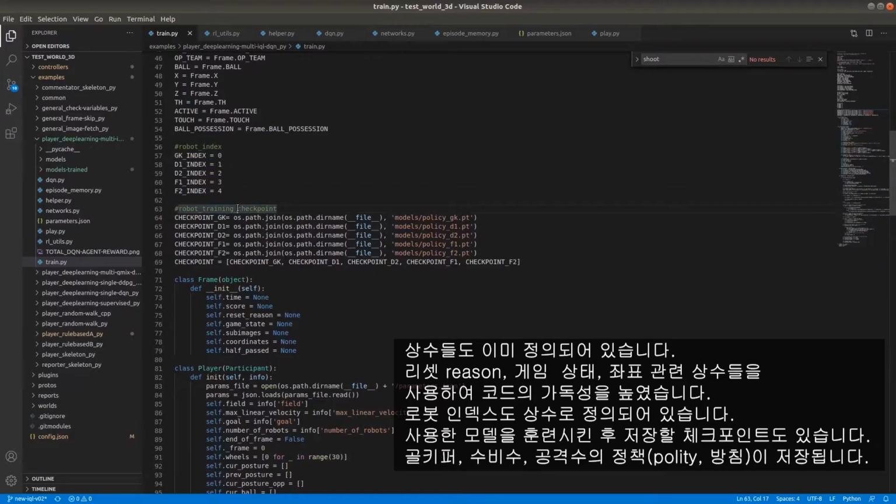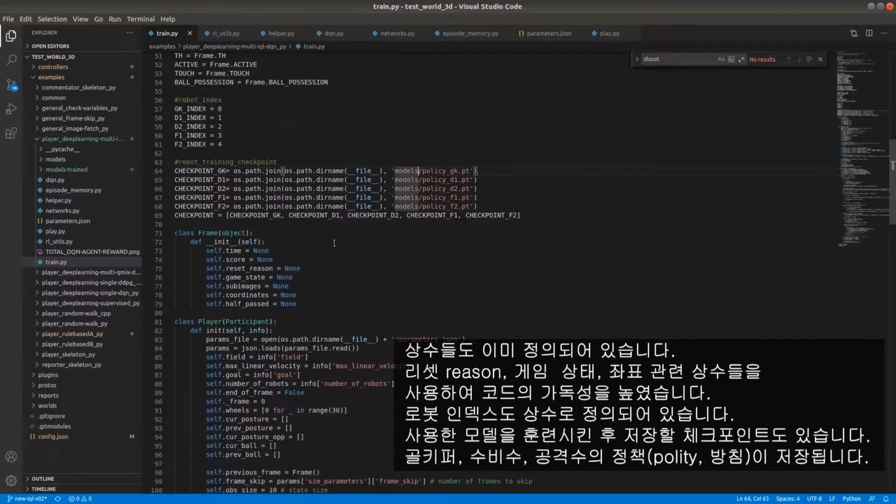And after I train my model, or during training, I create some checkpoints where my trained model is being saved. This is in my models folder. So I train the policy for the goalkeeper, and I save the policy for the goalkeeper, defenders, and attackers.